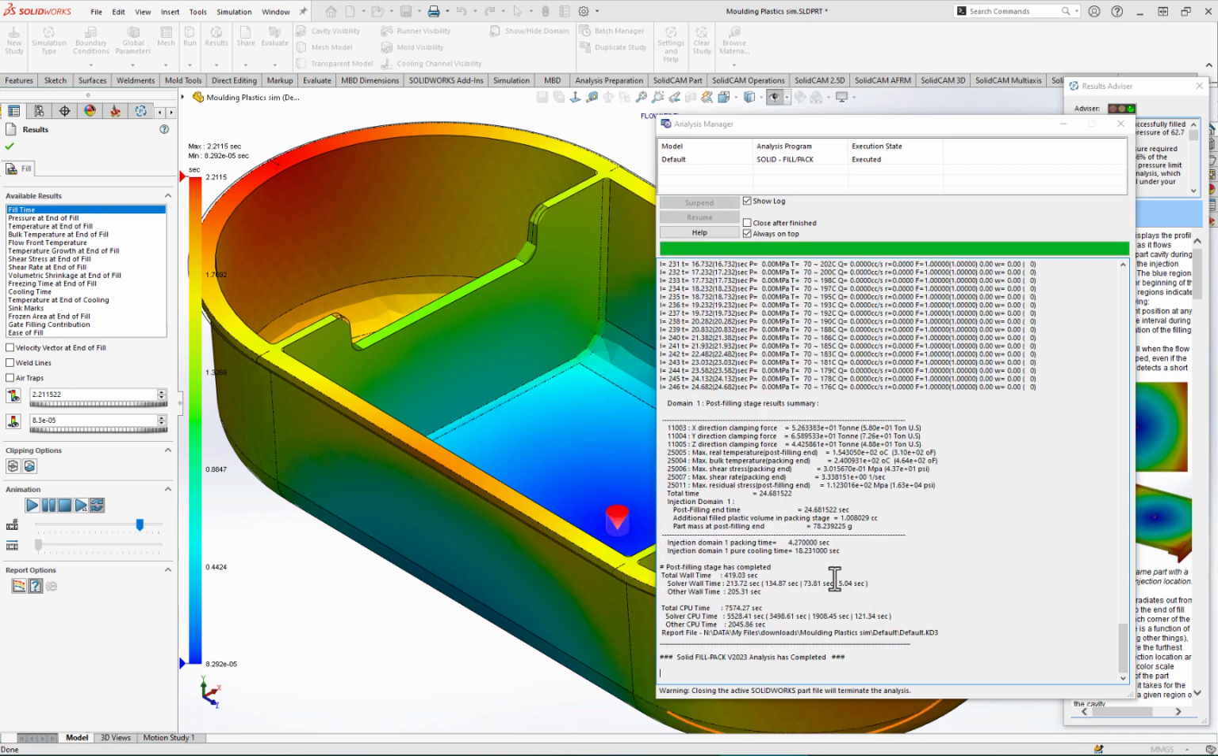So here we are with the calculations complete. So both calculations have completed, the filling calculations and the packing calculations, and this is the readout that you'll see as the last piece of text in the Analysis Manager window.